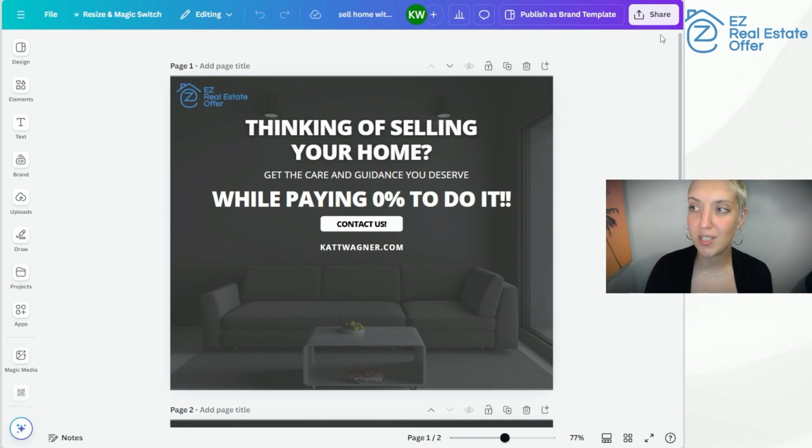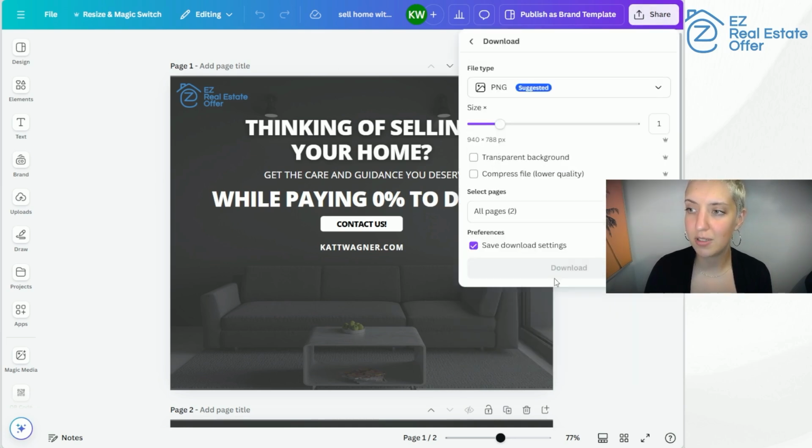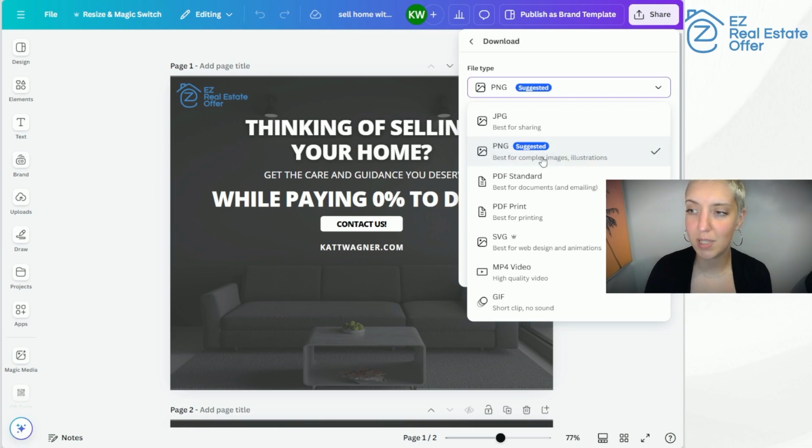And then the last thing is actually downloading to your computer. So again, you can go to the share button, hit the download, and then you're going to see a couple different options. First and foremost, what file type do I want? If you're sharing things on social media, I totally suggest PNG. If you're trying to send like a flyer or a lead magnet, you'll want to use a PDF.